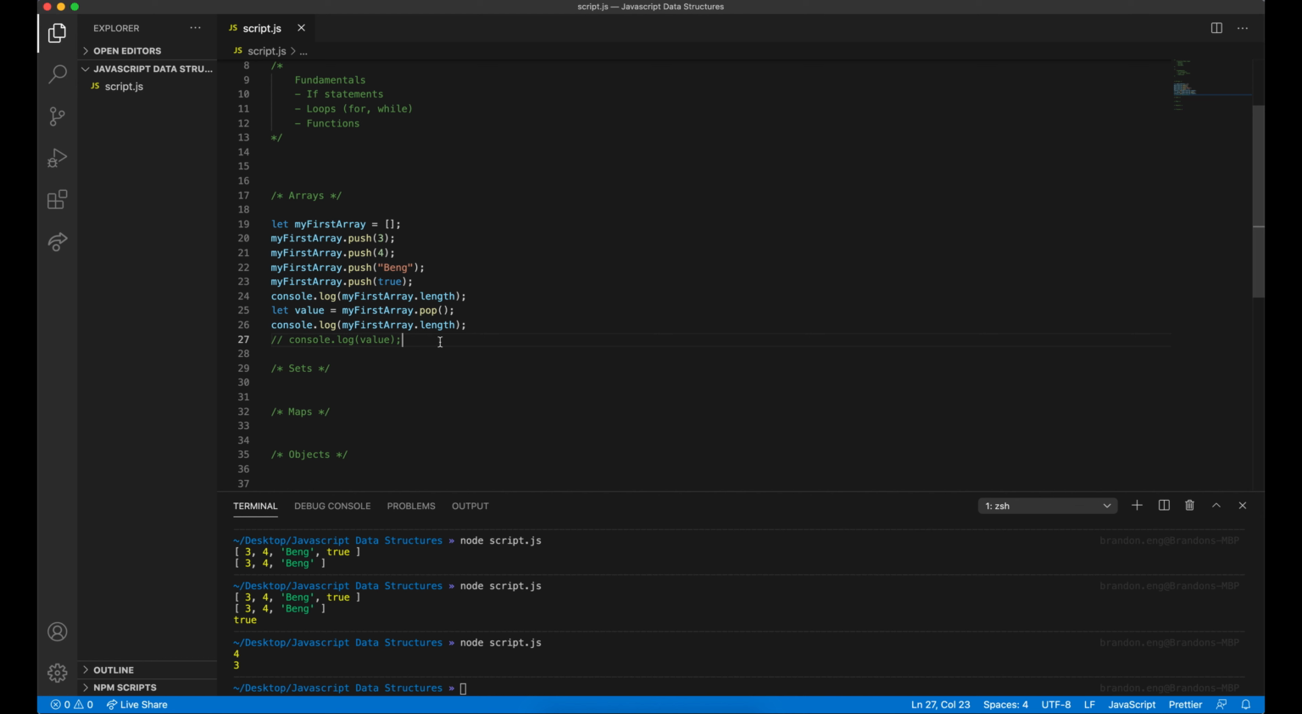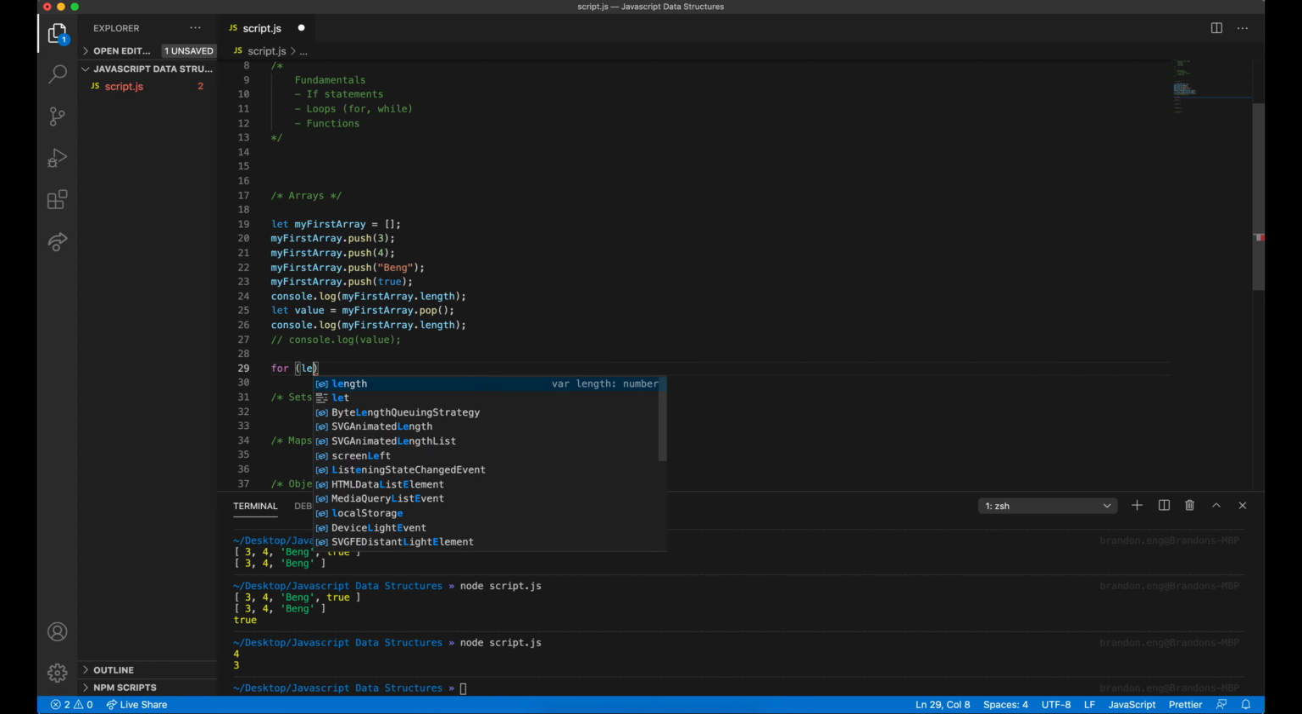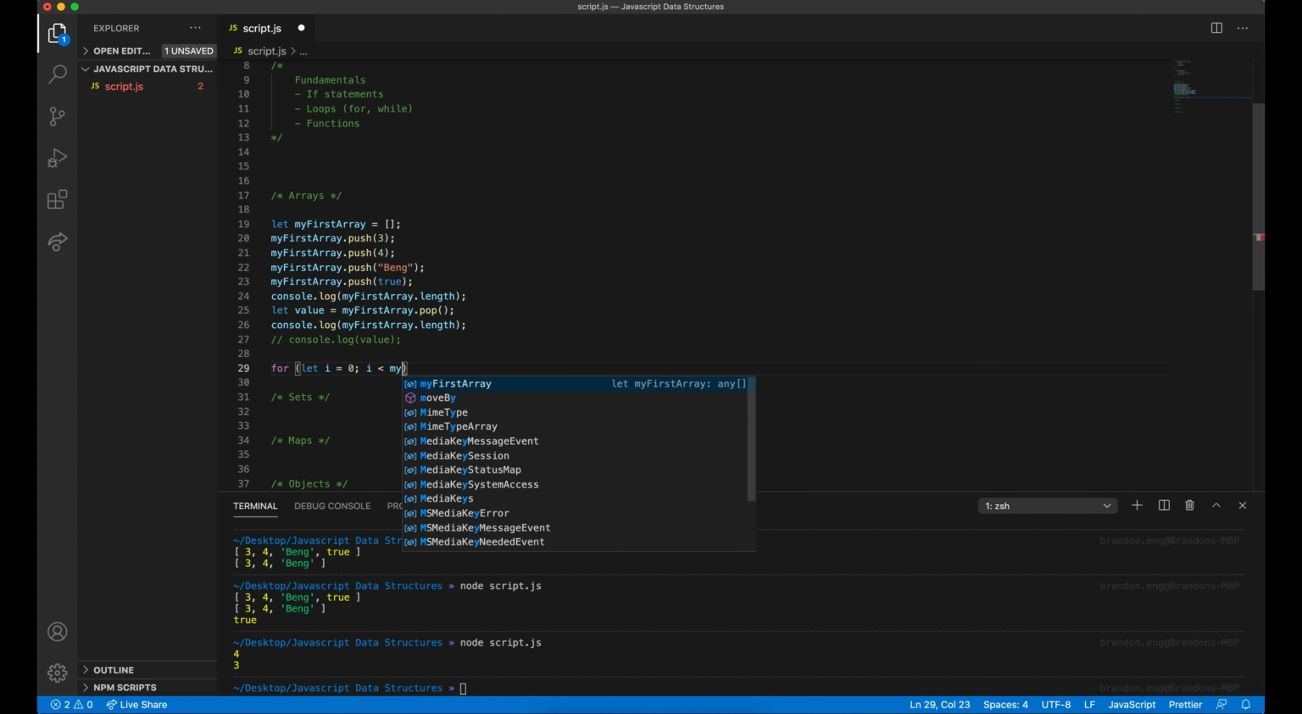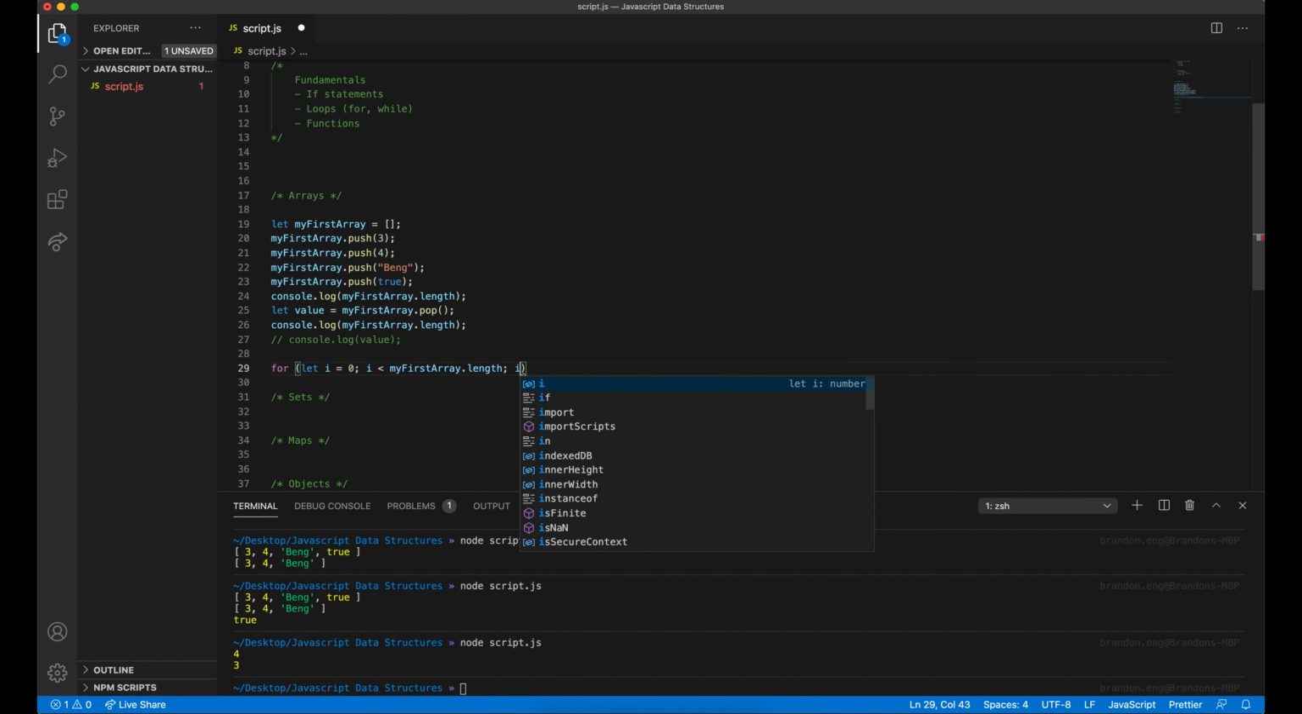Now, if you remember last time, we talked about for loops, and the great thing about for loops is that you could get it to repeat the same code multiple times, but only if you knew how many times you wanted that code to repeat. We can use this length attribute off of the arrays to dictate how many times we want the for loop to run. So for example, if I wanted to print out every value inside of this array, I could use the normal for loop syntax, for let I equal 0, I is less than myFirstArray.length, I++.